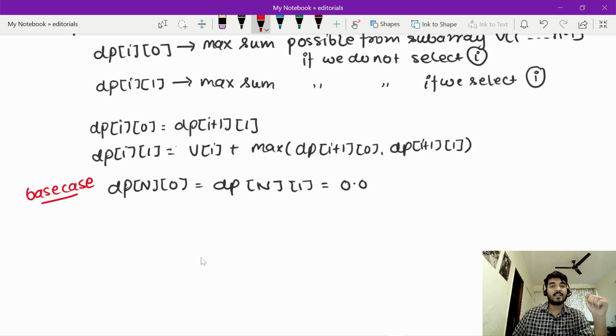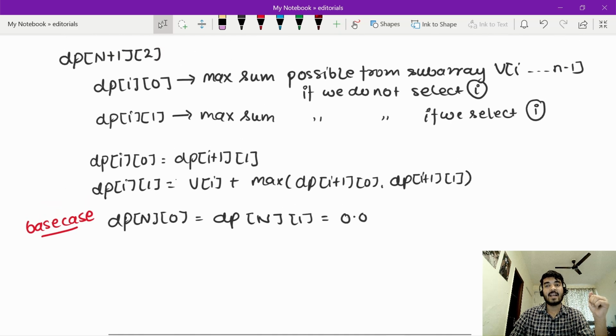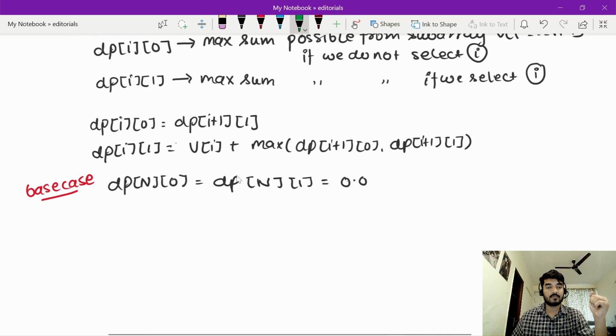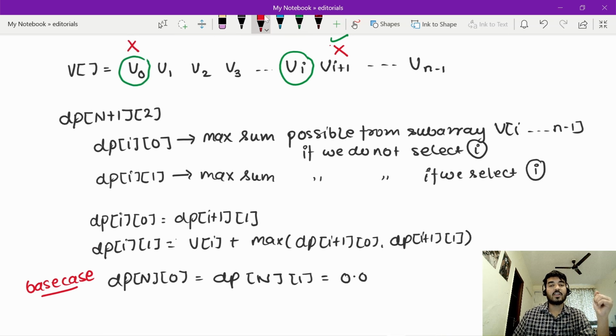Now what will be my answer? If it is possible to have a sum greater than or equal to 0 from this entire array, then I will return true. So for index 0, I have two possibilities. Either I will select this, or I do not select this. So whichever gives me the result, I will choose that path.